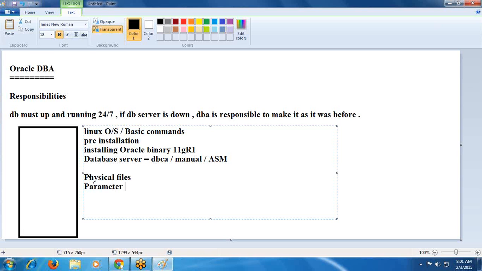Parameter files: there are the PFILE and the SPFILE. What is this file? How to use this file? How to take the backup? How to create it manually? You need to understand. Control file: what is a control file? How to perform multiplexing of control files? How to convert the control file to a trace file? If you lost the entire control files, how to recreate the control files with the help of the trace file?